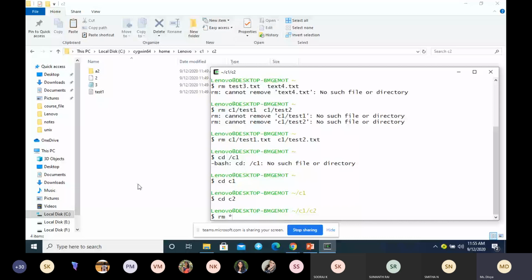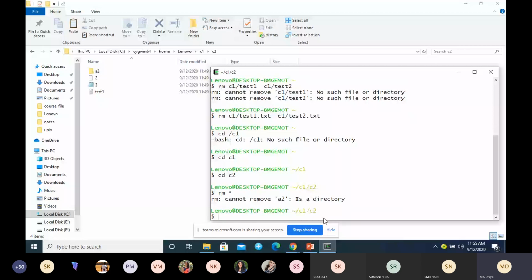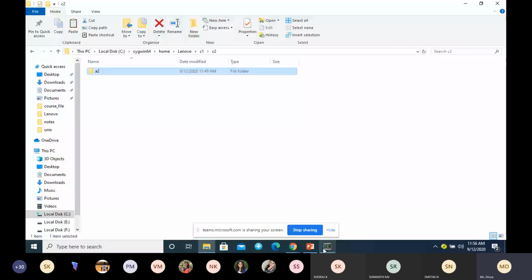What will happen? RM star here. It will delete all the files which were there inside this path. You can see it will not delete the folder. Folder or directory it will not remove. It will delete only the files.